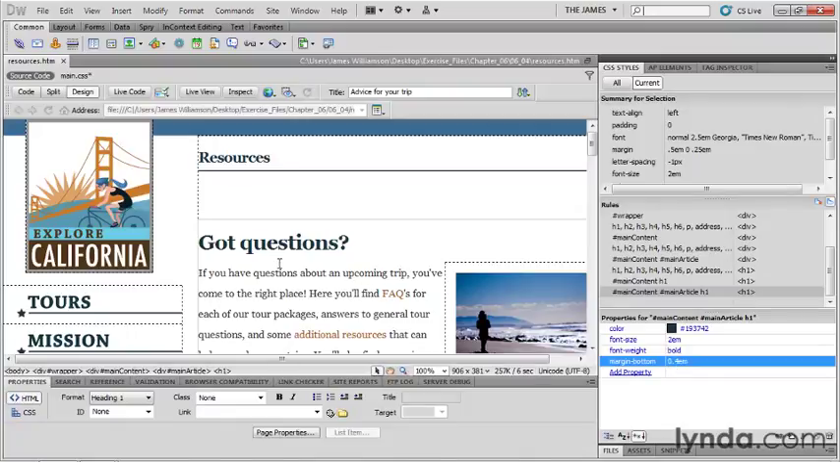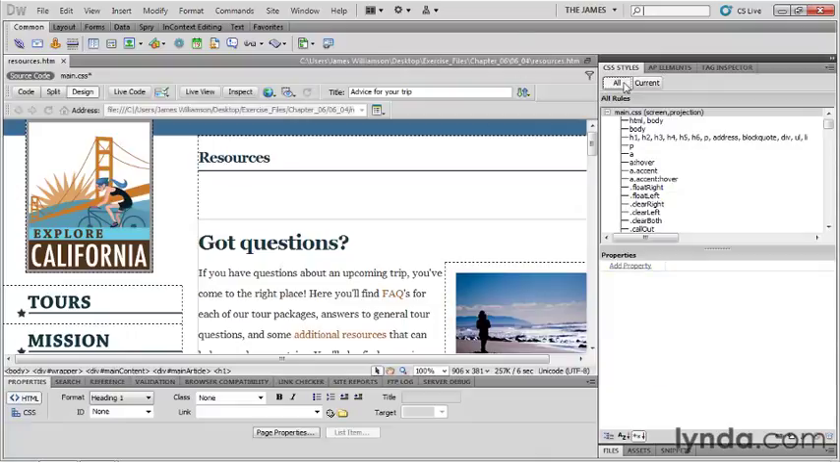So anytime you want, you can use the CSS Styles panel to add to an existing rule without having to go into any code or open up any additional dialog boxes. Now, I'm going to switch back to All for just a moment and talk about what types of things we can display in the All view.